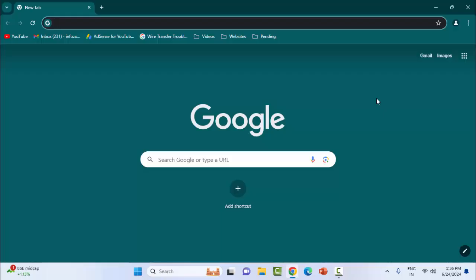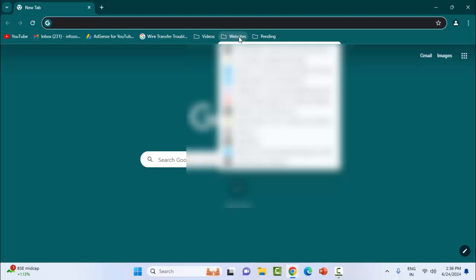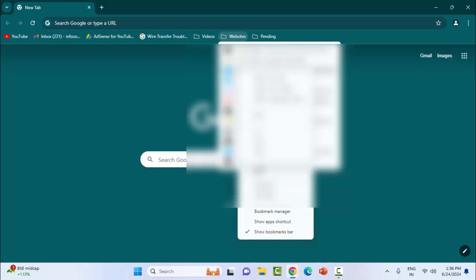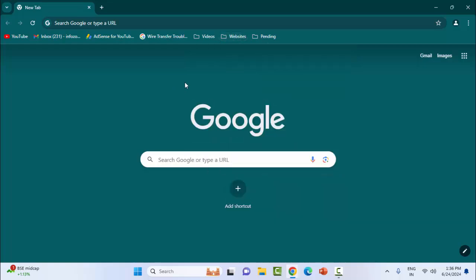The fourth method is remove or delete the unwanted bookmarks. Like this, click on bookmark folder and right click here, then delete. So delete the unwanted bookmarks. After this guys, restart the device and try. Hopefully this will fix your problem.